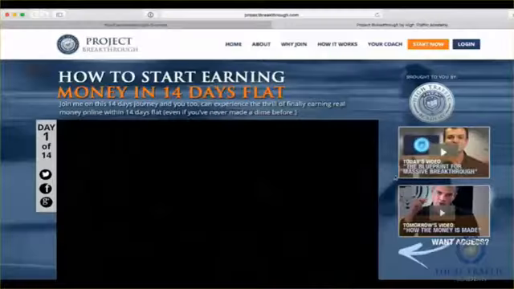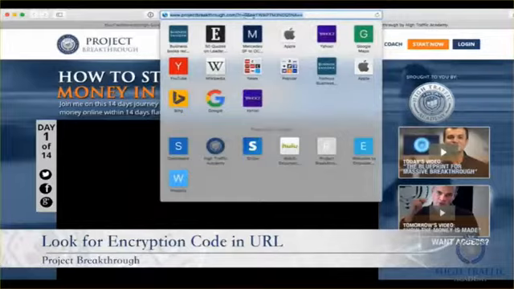But the main thing I'm looking for here is at the top, Mark, look, if I click on this URL, see, it says projectbreakthrough.com, and then it's got this equal sign, and it's got this encryption code. That tells me that your affiliate link is encrypted, and it's there. Okay, good. If it didn't work, then you wouldn't see this encryption at the end of it. Got it. As long as you can see that encryption, rest assured this is working 100%.